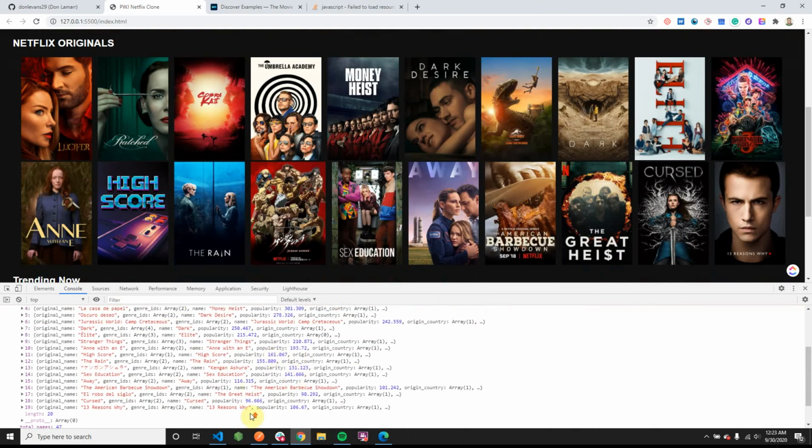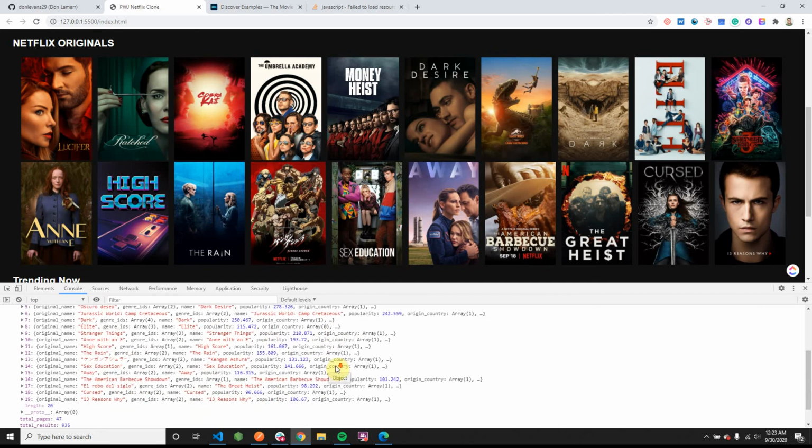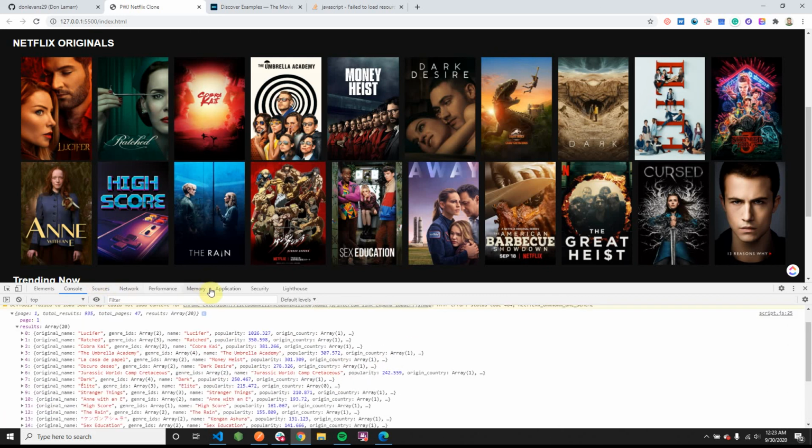But that's the basics of how to pull information from an API into your application, basically into your browser, and then in the browser storage you're going to be able to append things to your elements, and that's how the data will flow. All right, so hopefully that helps clear some things up.